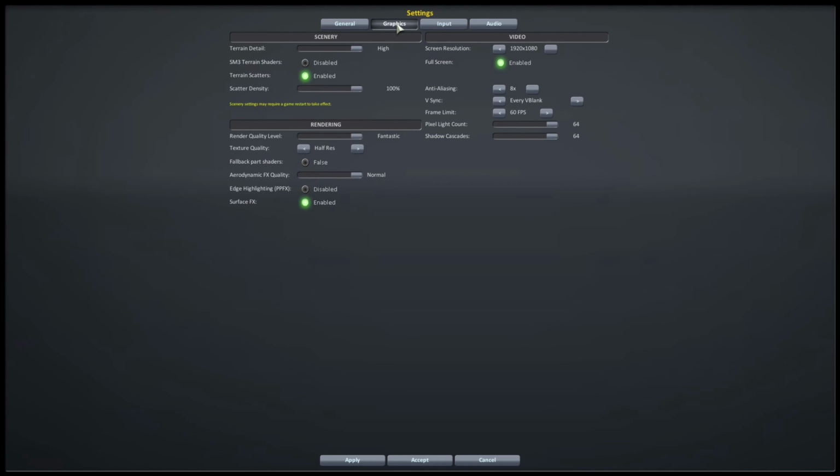Now, you're going to have to do this. Go to graphics. None of these settings matter except for a few. You have to disable this one, the SM3 terrain shaders. You have to put your texture quality to half res. Everything else can be maxed out. Fallback part shaders, leave it off. And the edge highlighting PPFX, this has to be off. This has to be at half. If they're not in those settings, your game will crash constantly. It's just something that happens.